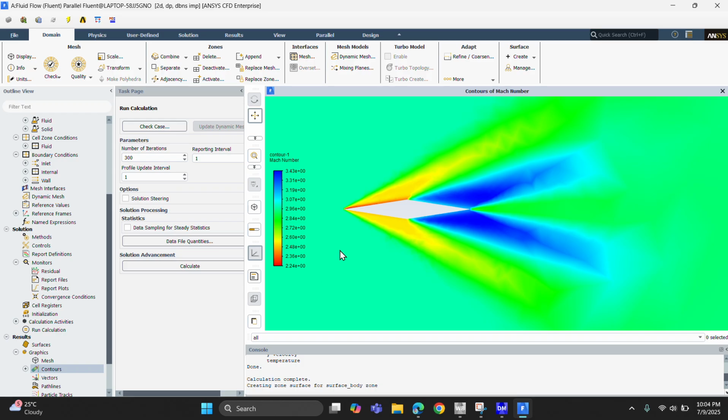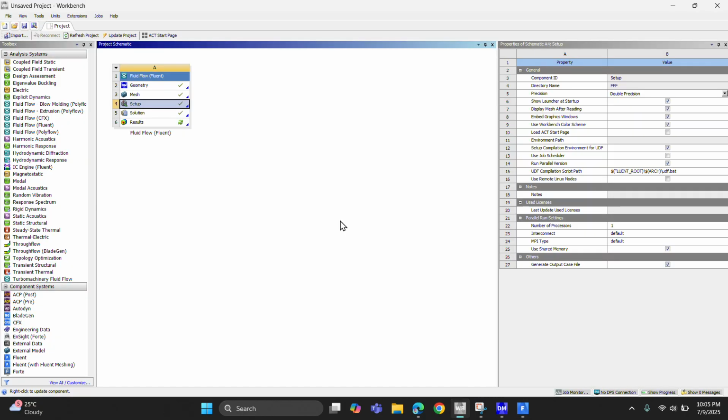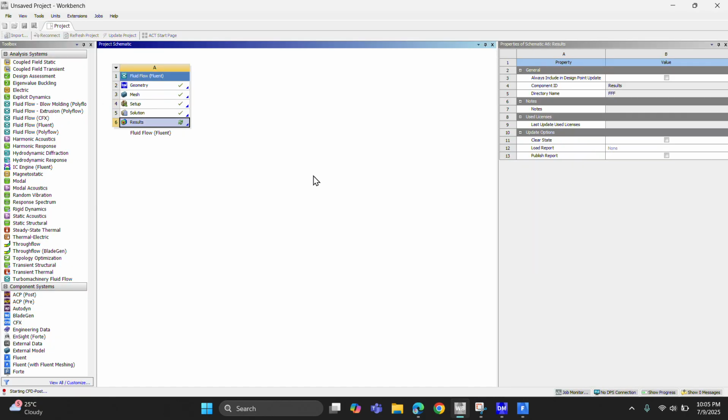Okay, so our main target is to generate the Mach cone. So here you see the Mach cone for Mach number 3 for a compressible fluid flow. Also we check the temperature variation. So let's go to the result and see the temperature variation.